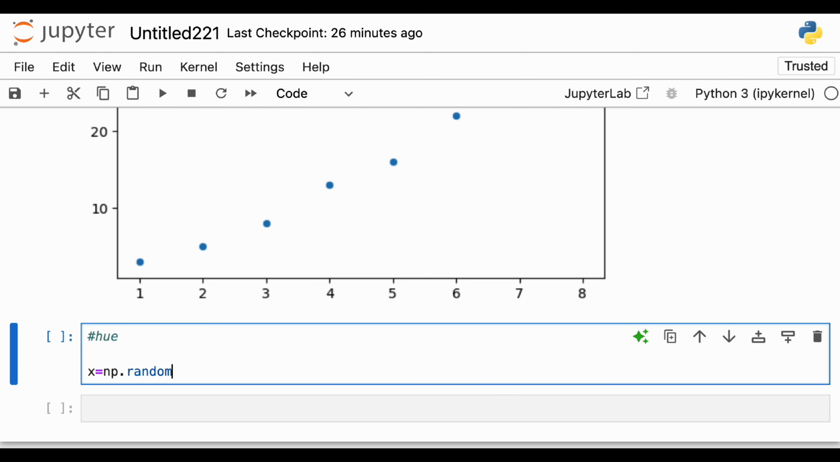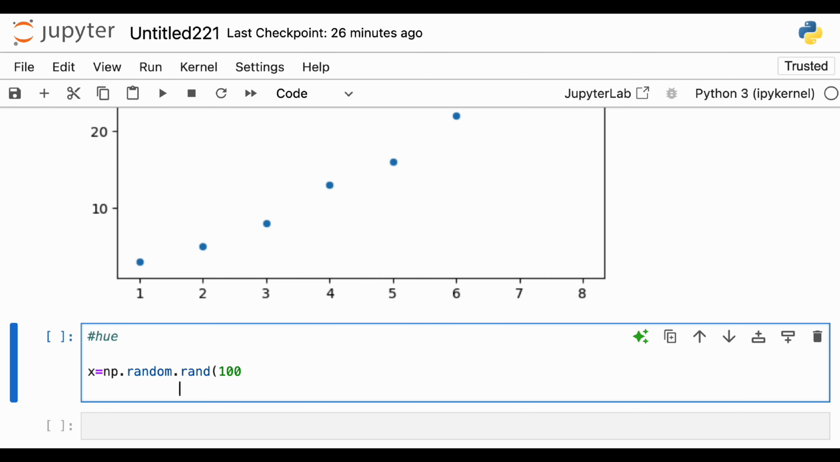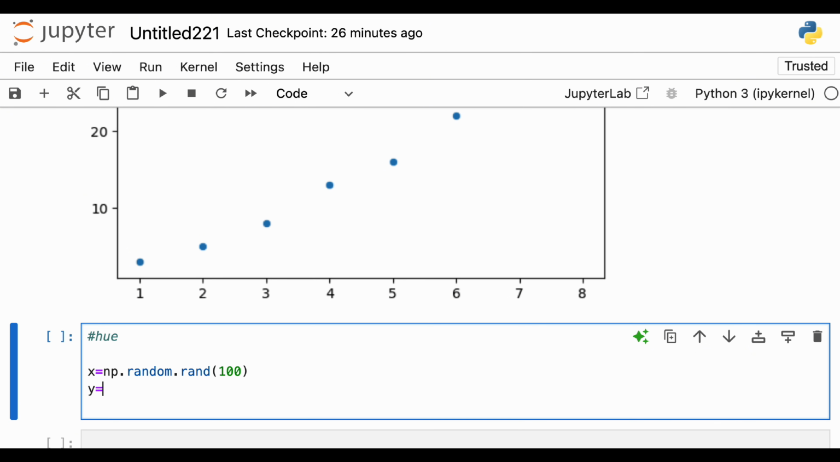Okay, first of all you do this, and technically random, and after this you do rand, and let's say you created 100. So first we'll create a normal x and y that we create. Y is equal to np.random.rand(100). Okay, so x and y we have created separately.